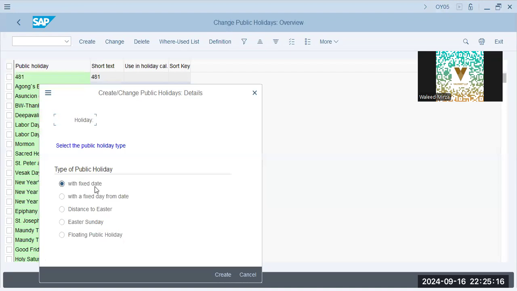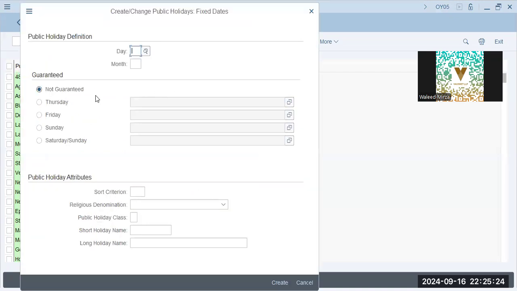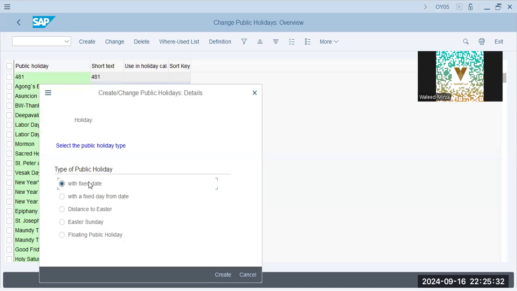Create with fixed date. Distance to say Easter Sunday. Okay. So we have fixed dates, like bank holiday, 1st of January. The fixed day from date can be Thanksgiving, distance to Easter, and Easter Sunday. So floating public holidays, now floating public is like Eid holidays. Okay. Create.